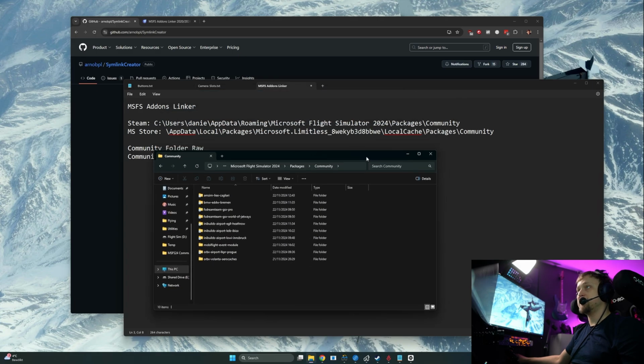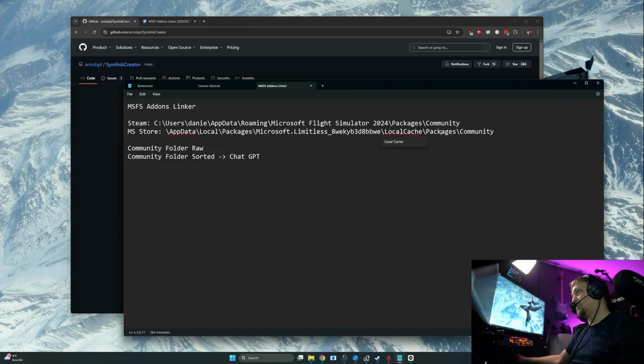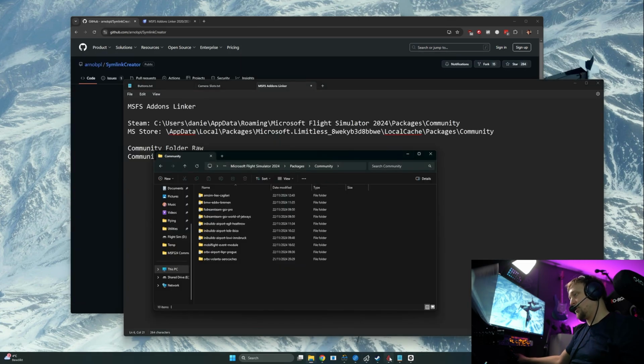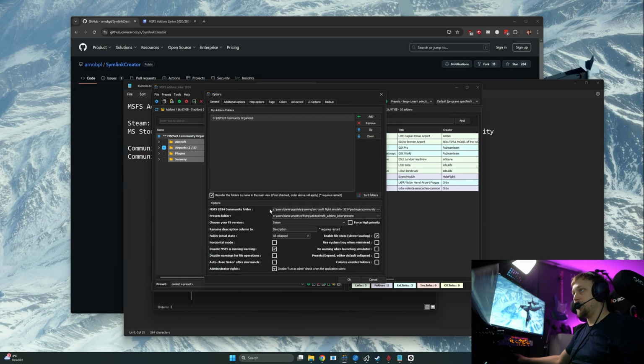If you're on the Microsoft Store version, it's AppData, Local, Packages, Microsoft.Limitless, whatever, LocalCache, Packages, Community. So this is the folder you want to put into the Addons Linker here. And then you can also create a preset folder. I've put that in my OneDrive, so it's synced and backed up all the time. And then you have the Addons folder.